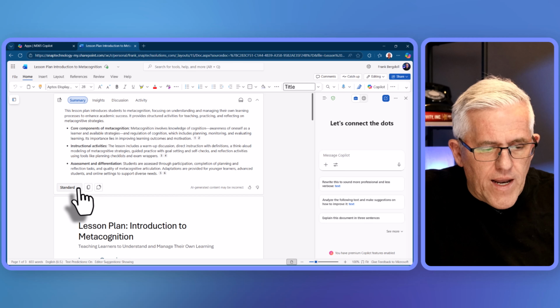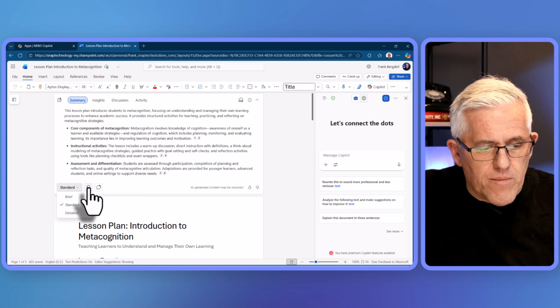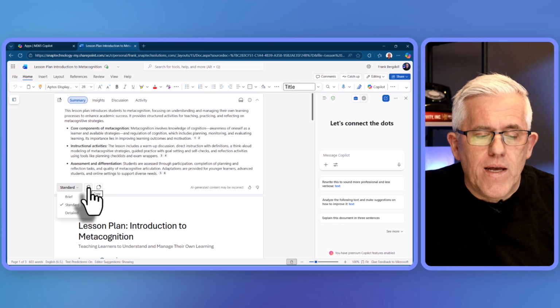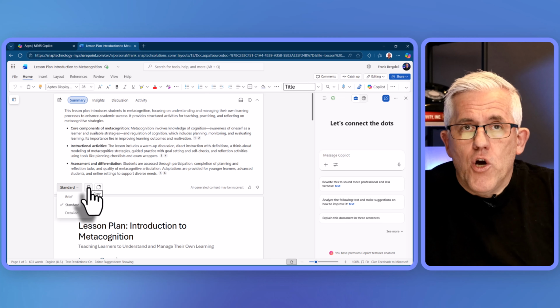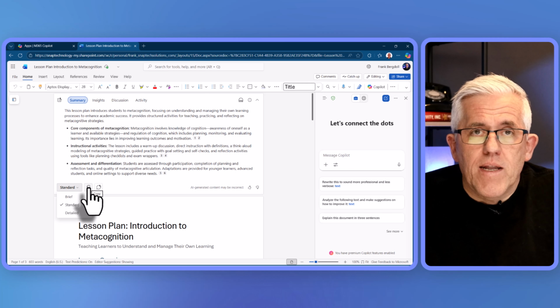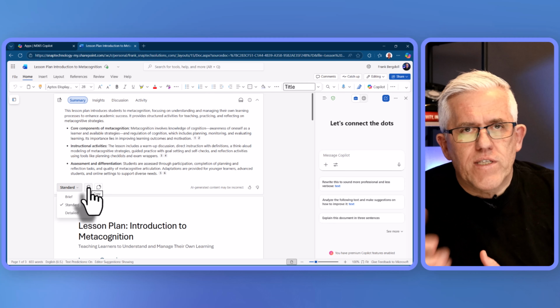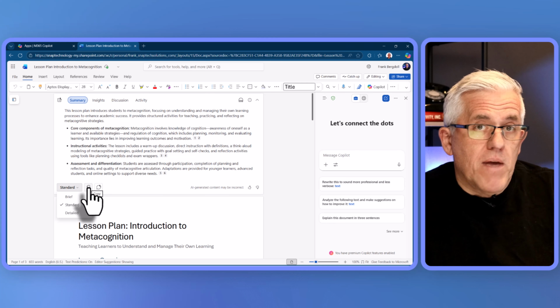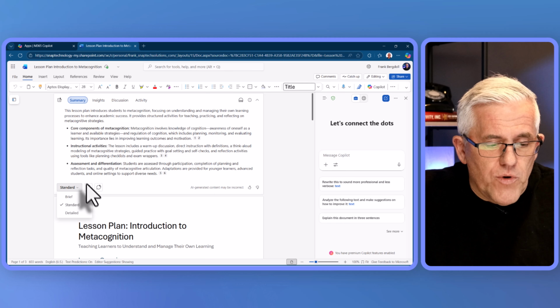I can go in and create a briefer, a standard, or a detailed summary. I can copy this summary. This is very handy if I want to share just a summary of the document, or maybe I have an existing document and I'd like to summarize it so that I can quickly understand what's in the document before I commit to reading the entire document. I really like this if I have a lot of documents. I'll show you that in a moment.